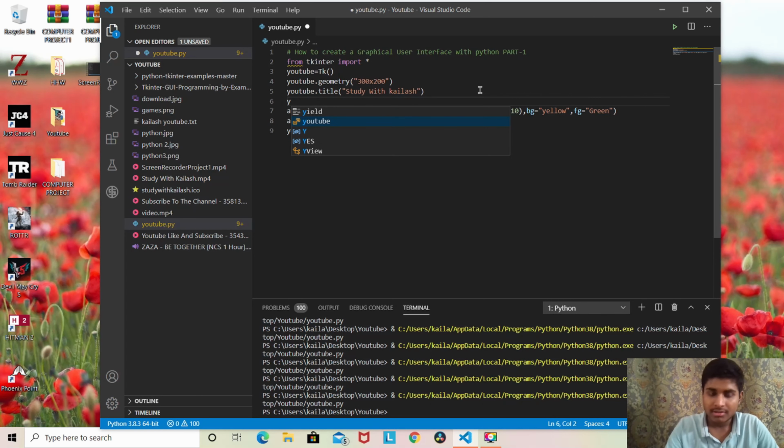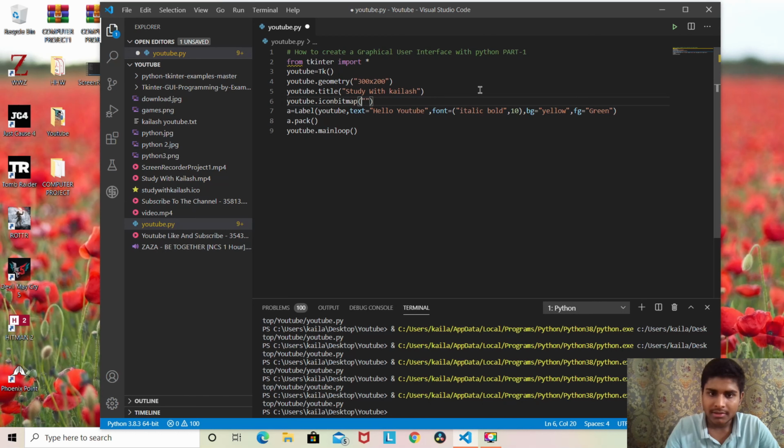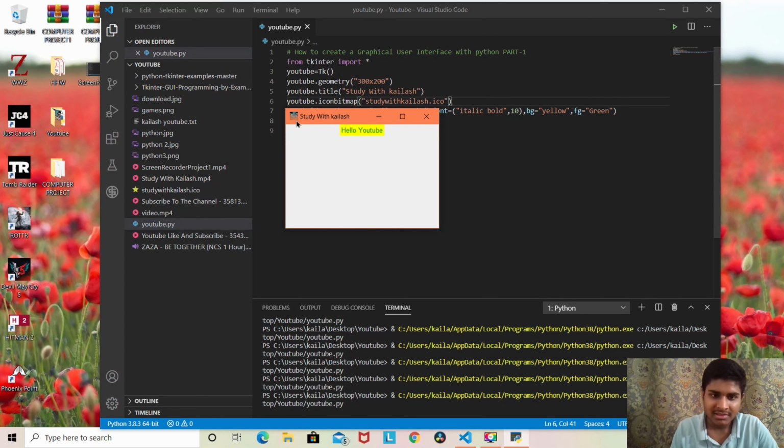Now if you have an icon, you can add an icon also. You don't need to name an icon. You can just write it like this: YouTube dot iconbitmap, and the name of the icon. As you can see, I have an icon named Study with Kailash icon, so I will write this as Study with Kailash.ico. This will add an icon. As you can see, the icon has been added.